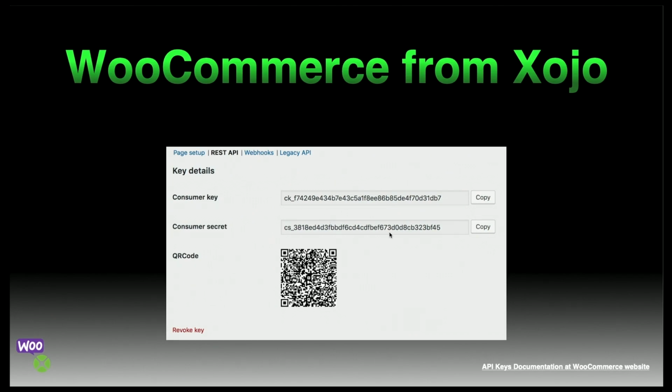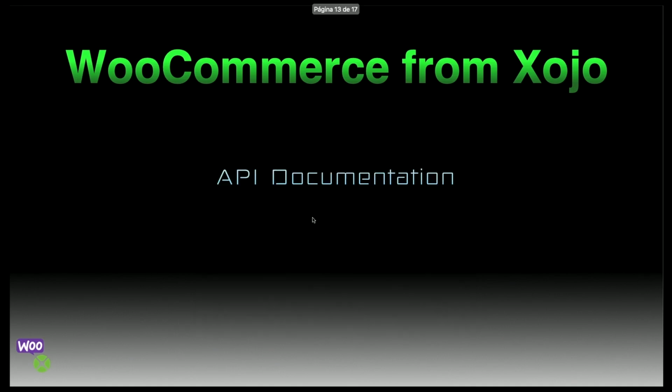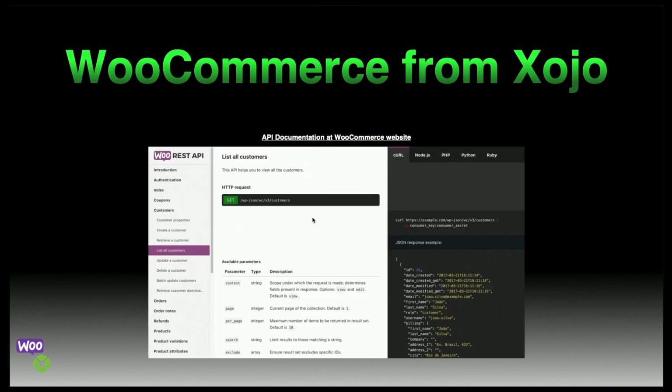Once we have this case, this is the example app we are going to see next. You use these keys in the preferences of the app you want to create, along with the endpoint where your WordPress plus WooCommerce is installed. That's everything you need to set up. About the API documentation, WooCommerce offers really good API documentation where you can find everything you need, even including snippets of code that are quite similar to the way you are going to use them from the Xojo side.